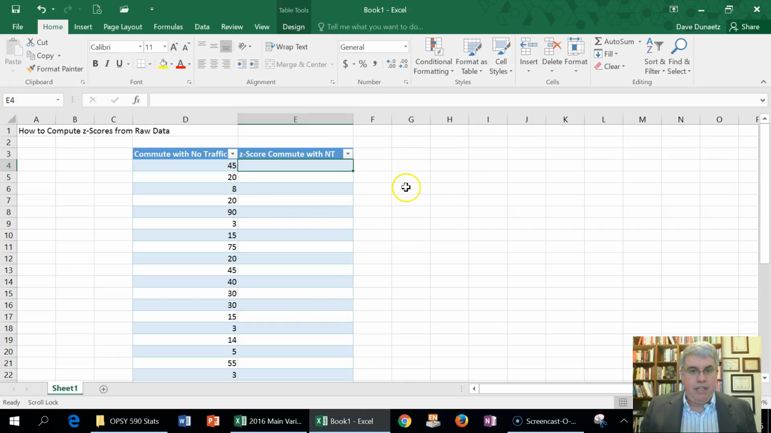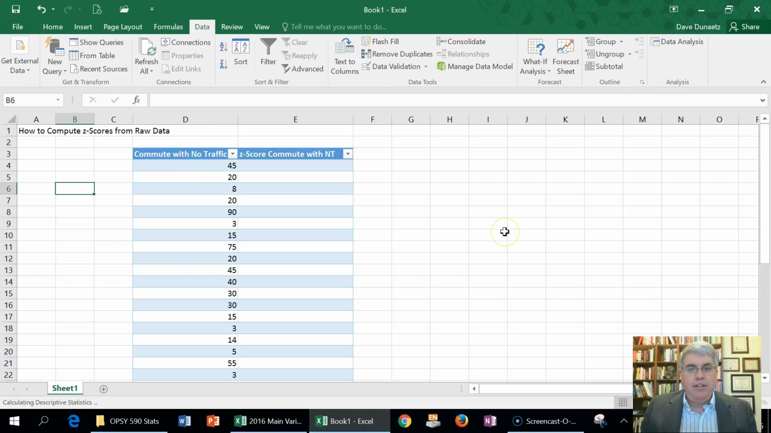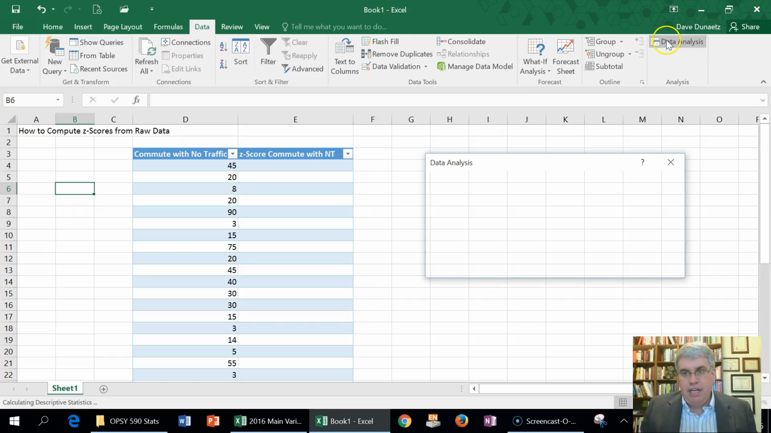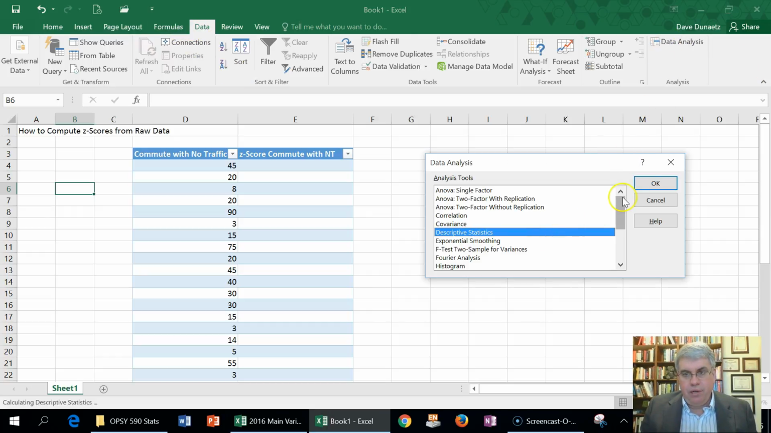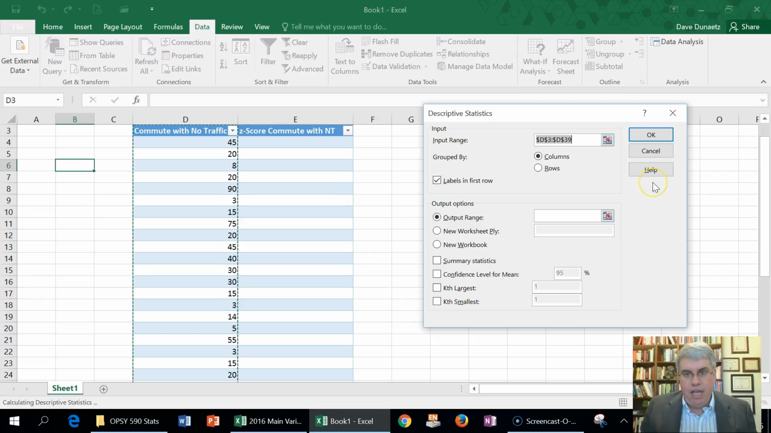Now, in order to calculate the z-score, we need the standard deviation and the mean for our data. Let's use the data analysis tool to calculate the standard deviation and the mean, which we need to calculate the z-score. So we go to Data, Data Analysis. I choose Descriptive Statistics.